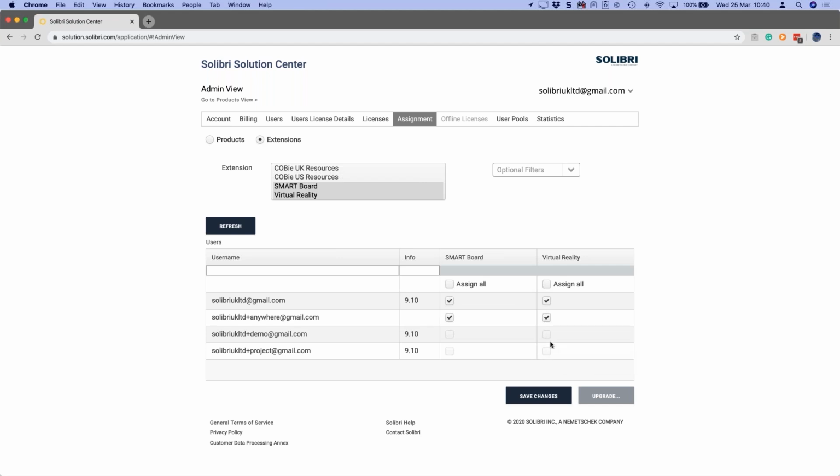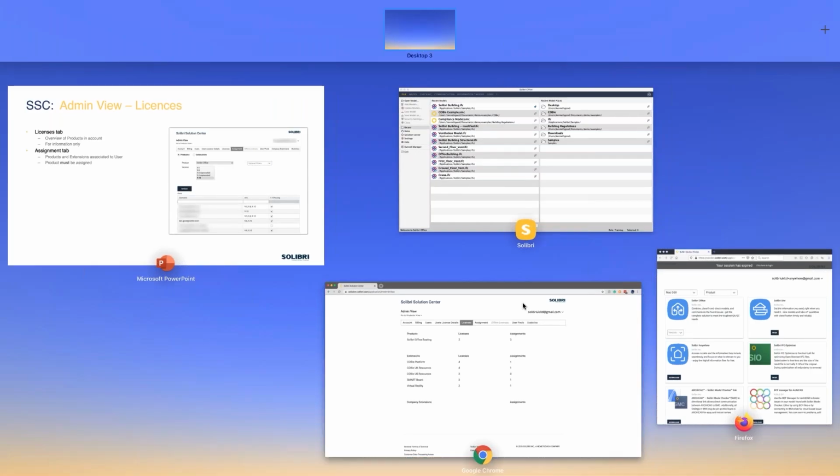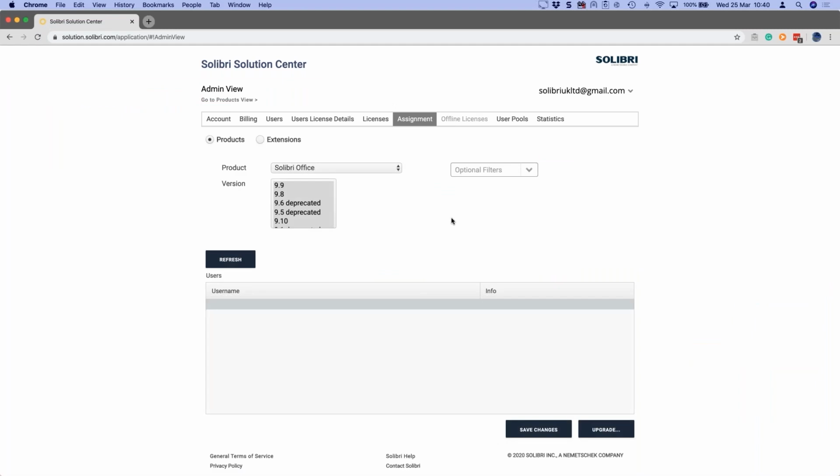You can have as many of these licenses as you like. The reality is on this account, there are only 2 physical licenses. So when we look at licenses here, we only have 2 actual floating licenses. We can have as many assignments as we need, but with only 2 licenses, you could have 10 assignments, but only the first 2 people to sign in actually get a license and are able to work. So we have to make sure that we set the assignments properly.